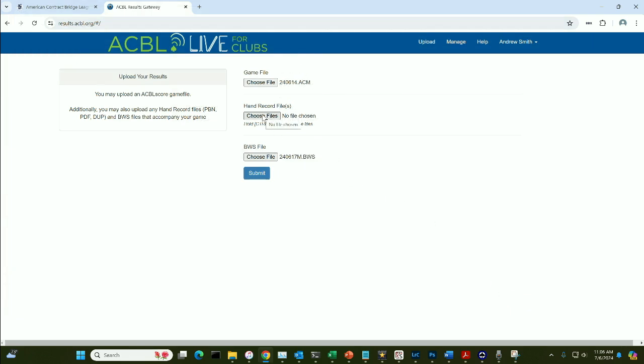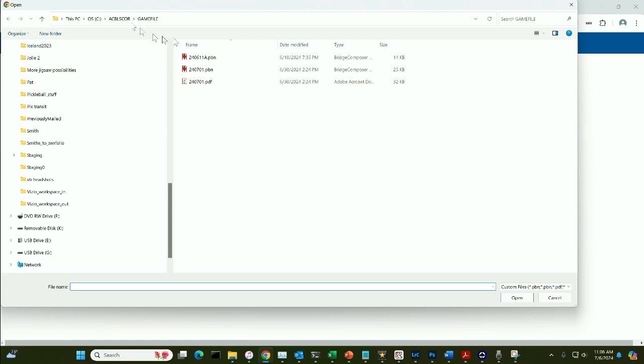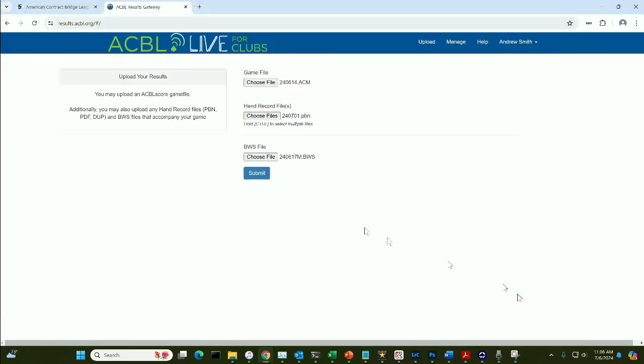Now the last one's a little tricky. The hand record, a PBN file, that might be on the thumb drive that came for the day, or it might be in the game file. You have to search for it a little bit. We'll try to standardize that. It should have the same date code, hit OK, and now you're ready to go.